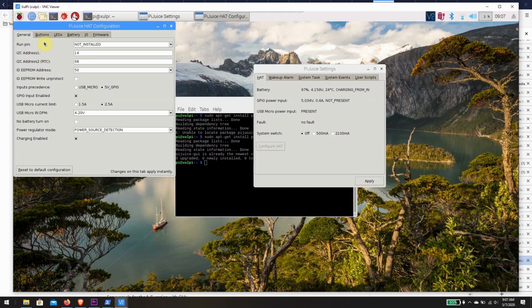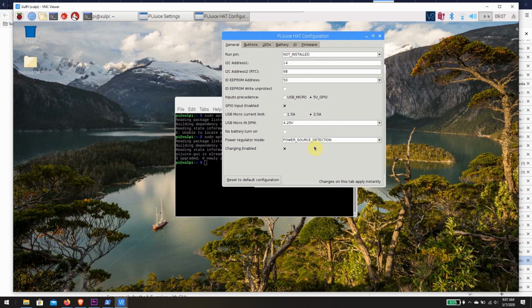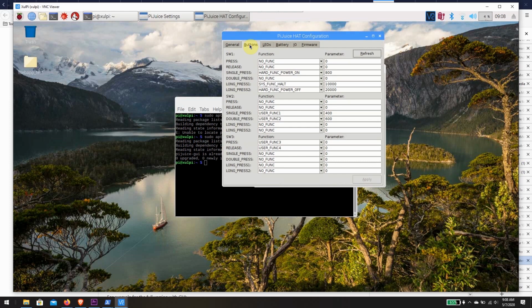You can configure the HAT itself, changing I2C addresses, EEPROM settings, which input of power takes precedence, be it the 5 volts from the GPIO, which would be, if you're using a solar panel, for instance, where you're getting 5 volts from there. Right now I'm charging the PiJuice through USB micro. But yes, you can essentially change all of these settings. You can define what the buttons do.